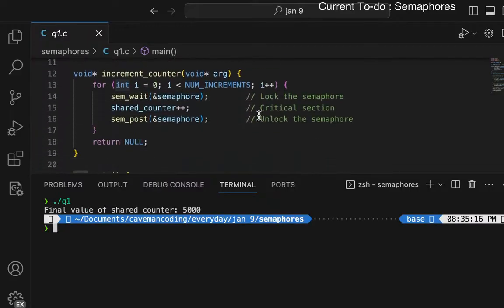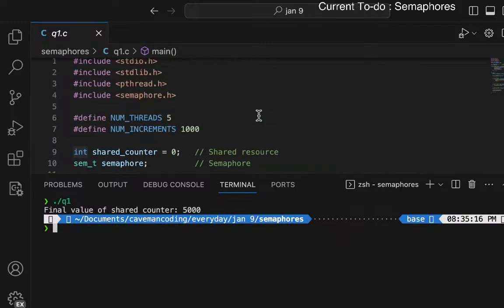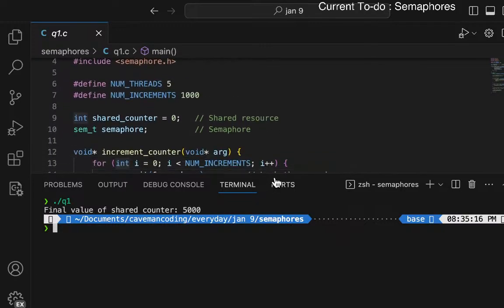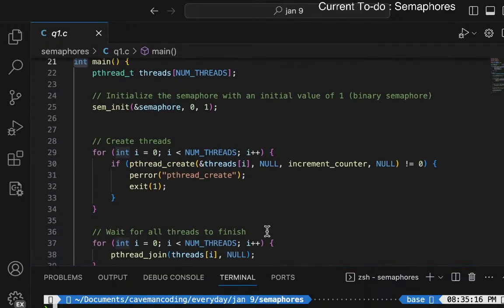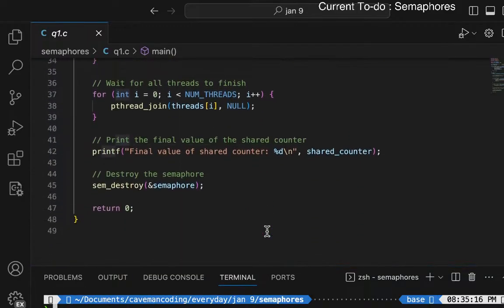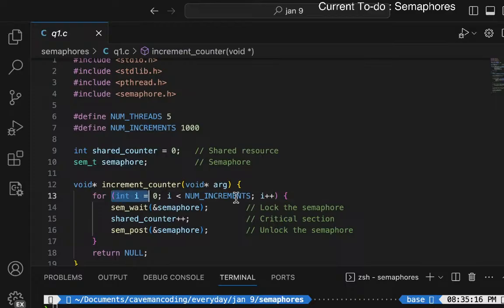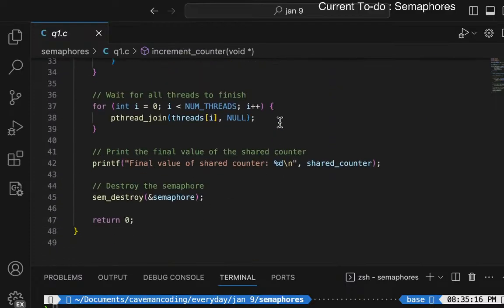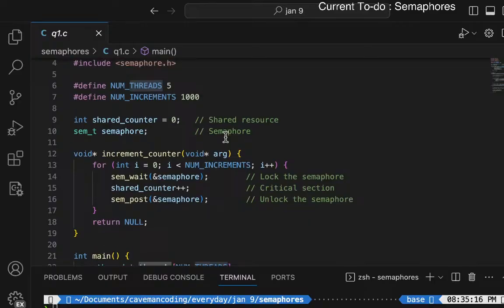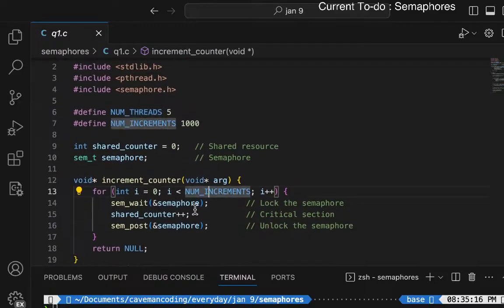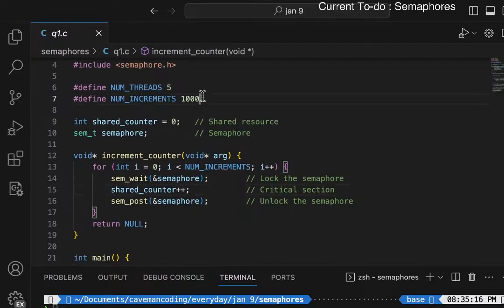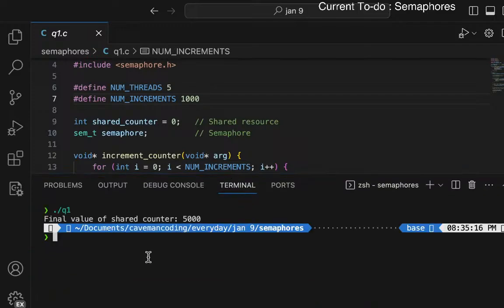Yep, as expected, it is 5,000 because the number of threads is 5. What happens is you're calling the first thread and incrementing 1,000, and you're calling the second thread and incrementing another 1,000. So 5 threads times 1,000, so just 5,000. That's cool.